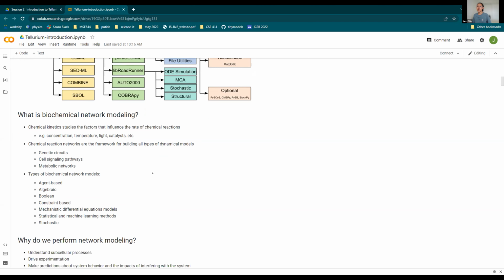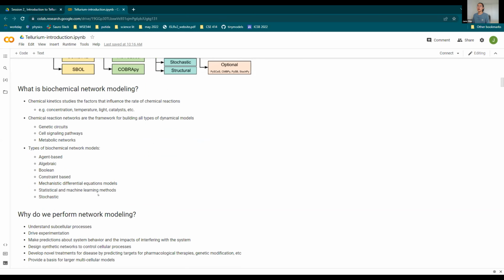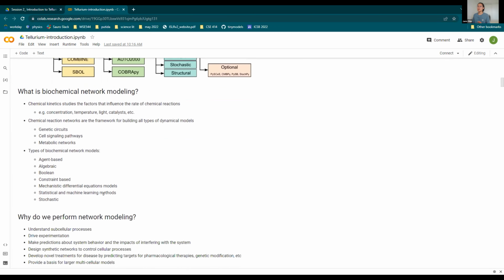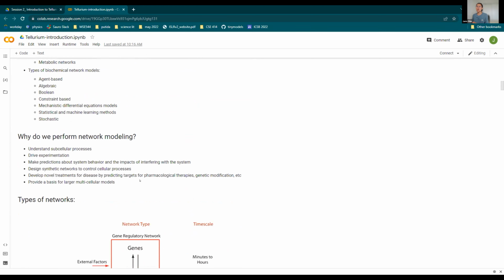There are different types of biochemical networks like agent-based, algebraic, and Boolean networks, just to name a few. But all of these networks can be represented using the Tellurium package. The reason that we perform network modeling is to understand subcellular processes, drive experimentation, and, one important thing, make predictions about a system's behavior. That can be used for designing drugs or novel disease treatments, and providing a basis for larger multicellular models.